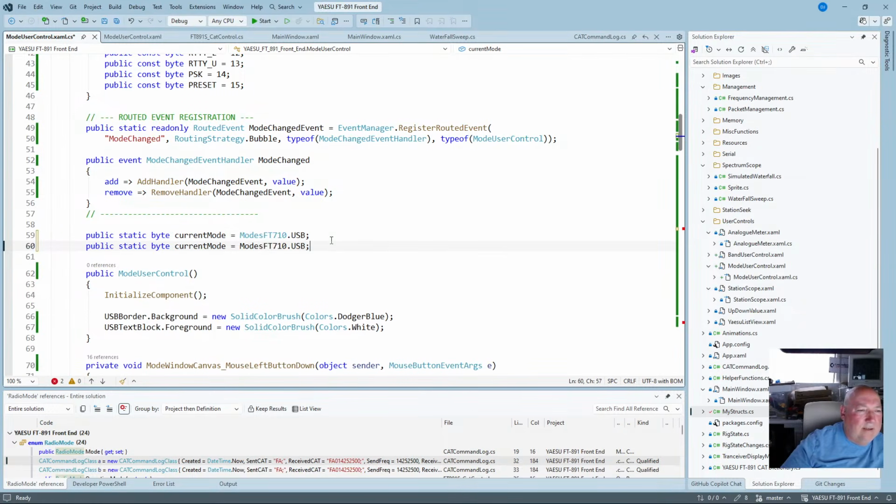Need to set a current mode, so it needs to be FT710. No, byte, FT891, and then this one needs to be an int, current mode FT710. And why is it using, because it's a struct, right? So this needs to be an enum.